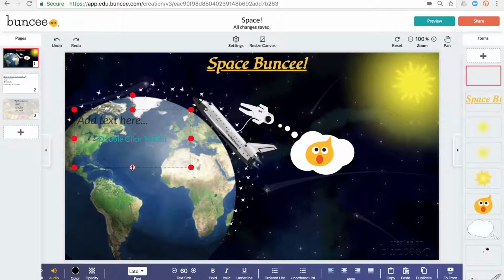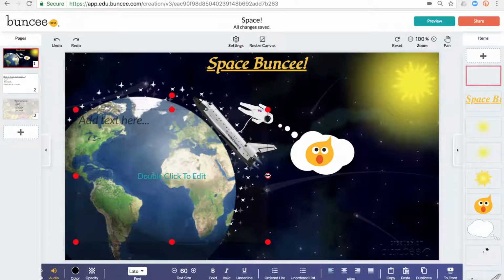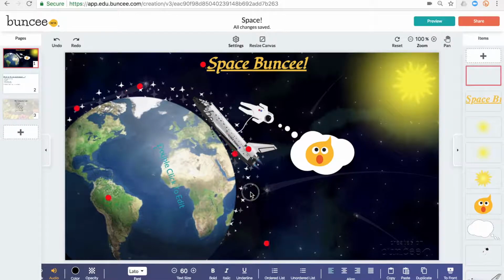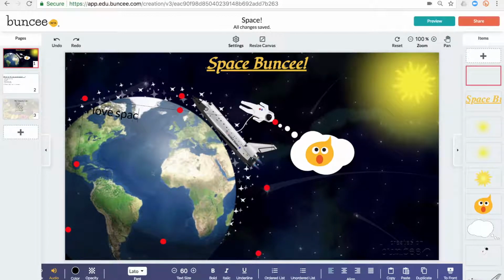Resize the text box by clicking any of the red buttons that are all around the text box, and even control the rotation of the text box itself. When you're ready to add your text, double-click and start typing. If you'd like to change size or font or style or alignment, go ahead and highlight it and then start experimenting and see what looks good.